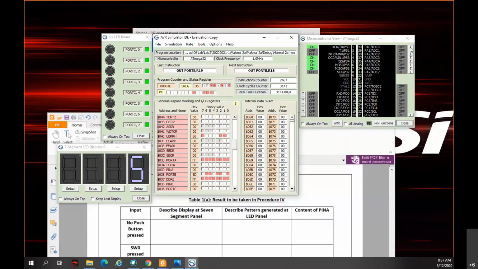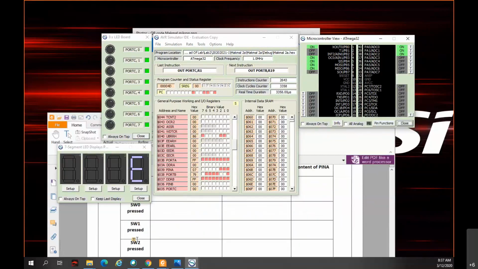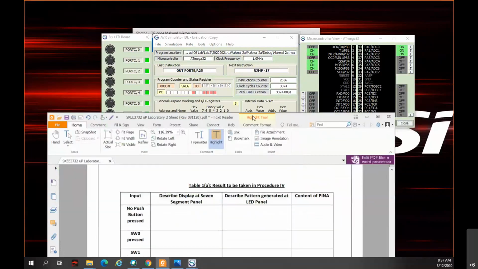Let's say if you press one switch here, what happens? You see the pin A here has changed. The value is now 01. If you press 3 switches, what happens? You see here, you have pressed 3 switches, and the pin A value is 07. So you just write down the pin A value according to this table here.